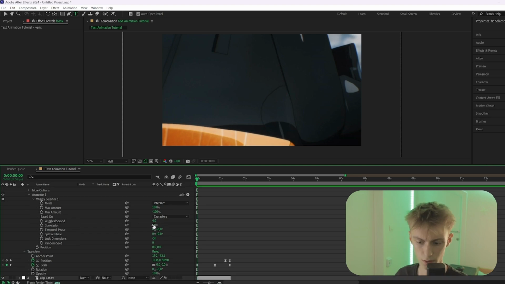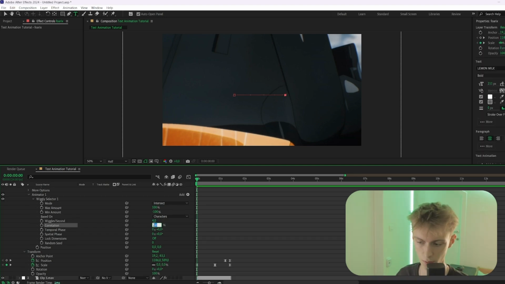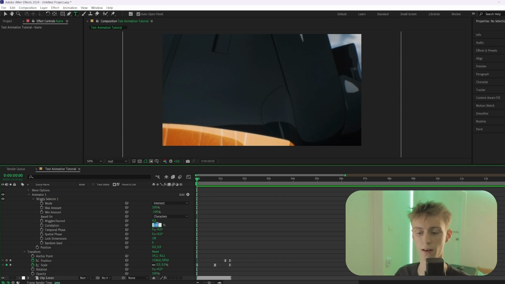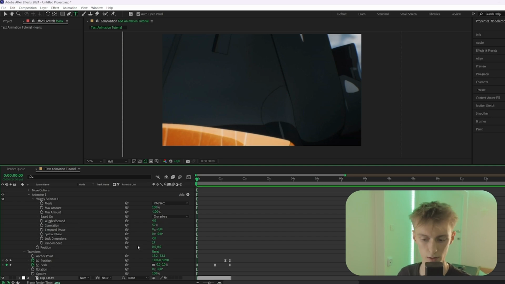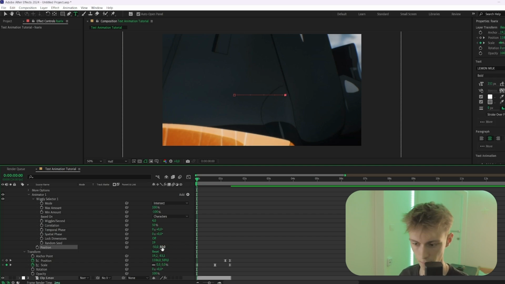And then the correlation, you can choose this one. If you put this at 0%, then you'll see that all the characters will be more randomized. And if you put it at 100, they will all move the same. And that's definitely not what we need. So I'll put it at 50, and now you can change the random seed and make sure the first value in the position is -50 and the second one is 50. Now you'll see that all our letters will randomly move around.